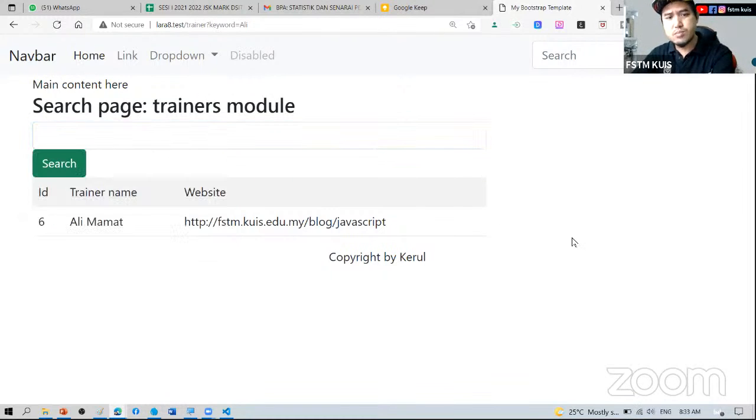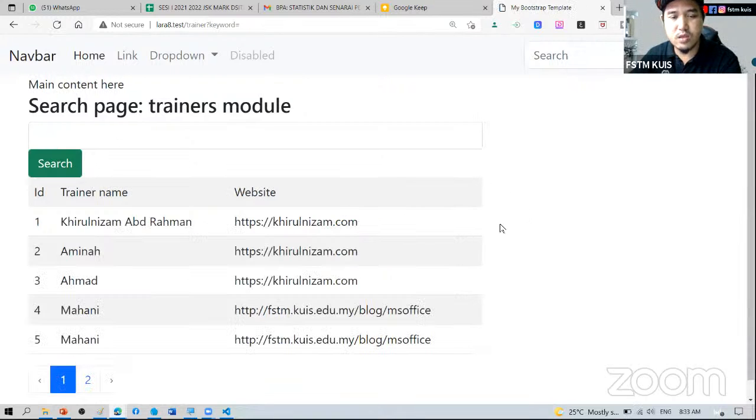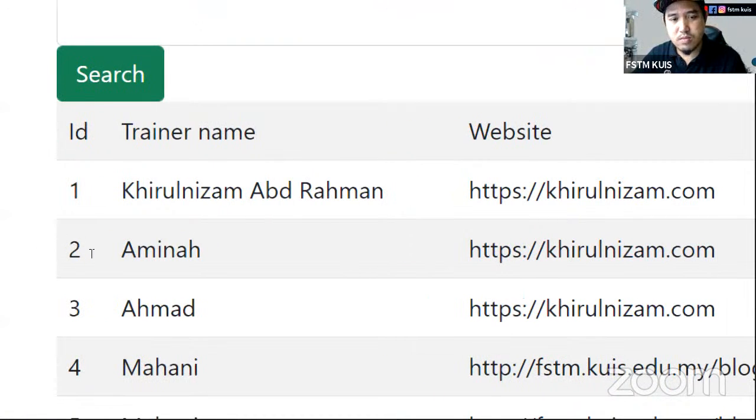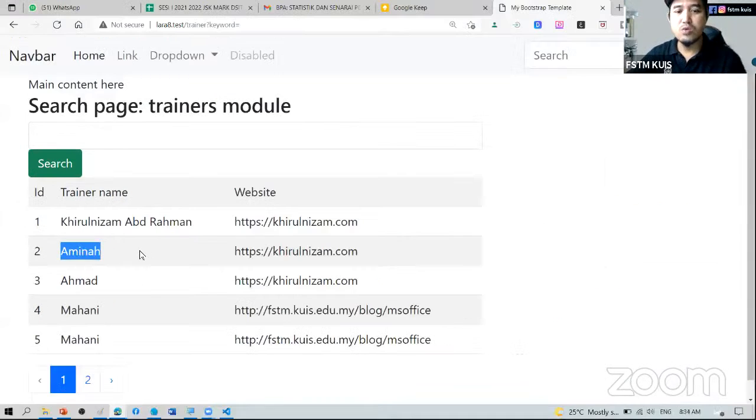Search by keyword. So let's say our record has been displayed. Whatever the user searches is displayed inside this screen. And somehow the user would like to change this Aminah, this particular trainer named Aminah, into something else. Maybe this is just the short name of that particular trainer, and they would like to add the surname or the father's name of this trainer. So we can have a facility to update the content.